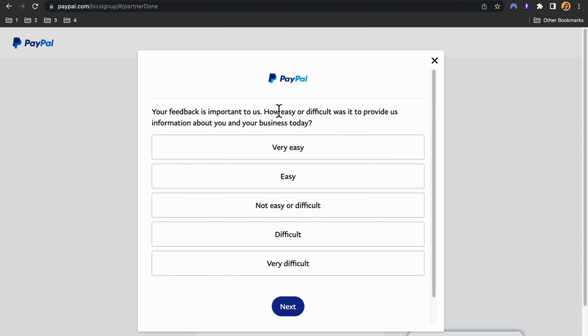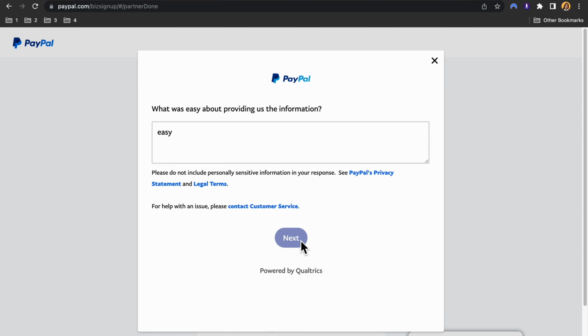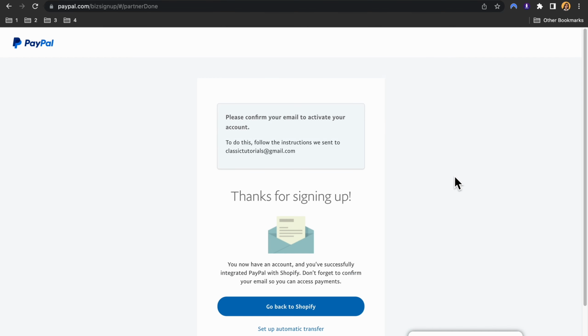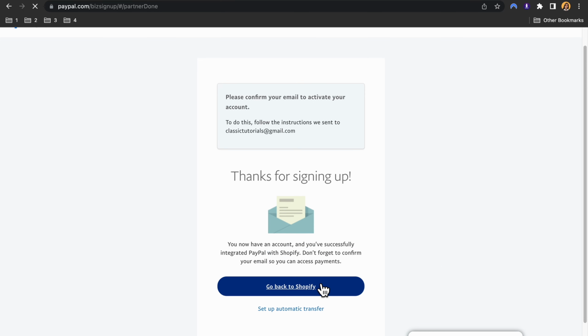And then you will be asked for feedback. It's just very easy. Click Next, put whatever feedback you want, then just click this X. And then you will be asked to confirm, and then thanks for signing up. You now have an account and you've successfully integrated PayPal with Shopify. Don't forget to confirm. And then let's go back to Shopify.